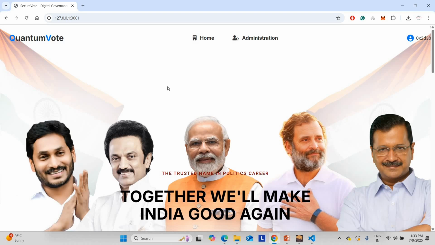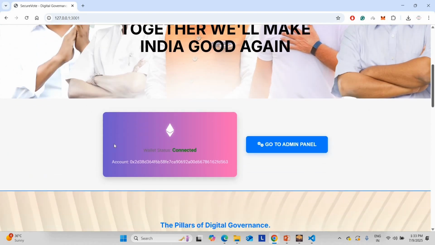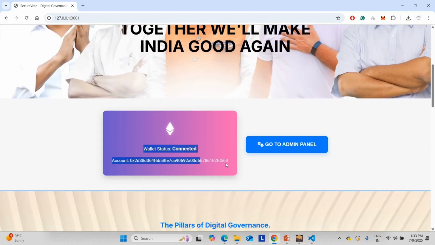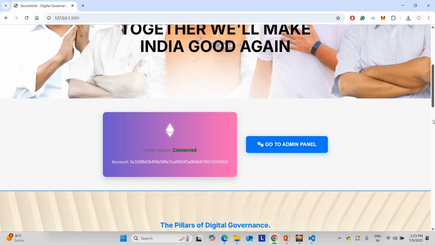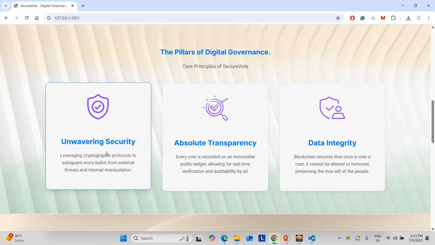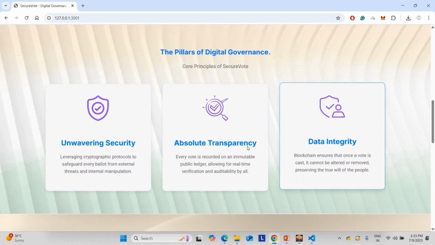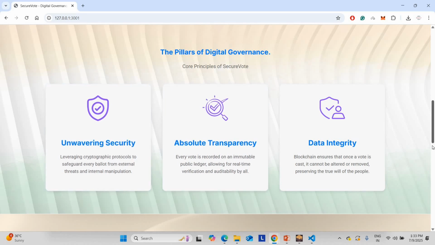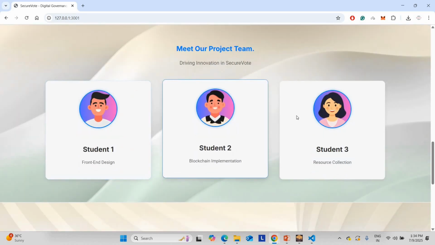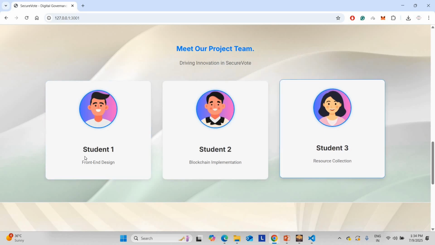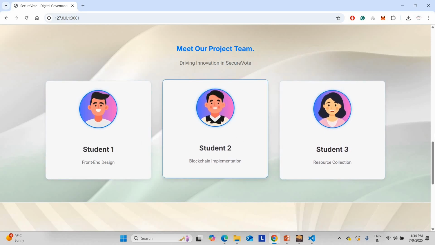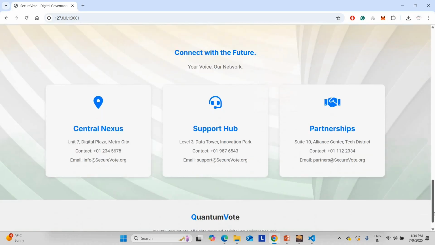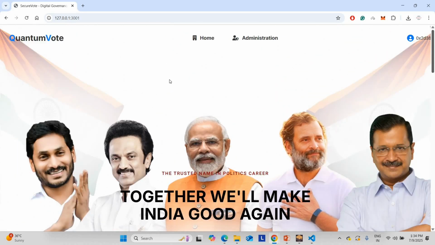This is my project home page, Quantum Vote. The MetaMask wallet has been connected already. You can directly go to the admin folder. This project offers security, transparency, and data integrity. You can replace the project team members with your own images, your own details, your own name. Everything is very convenient for you. This is the complete project homepage.